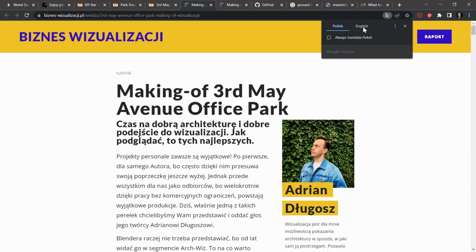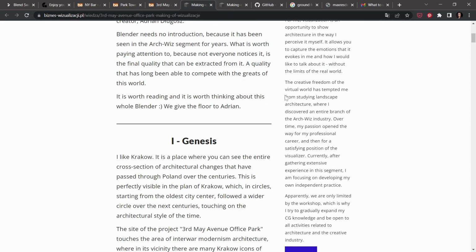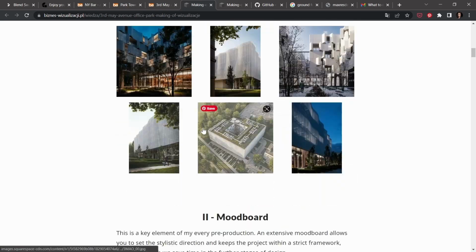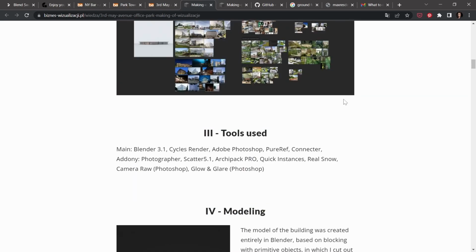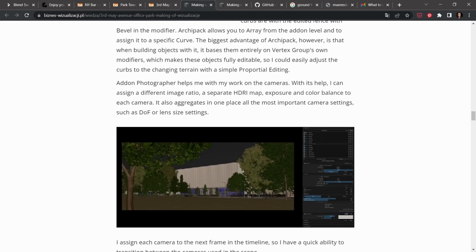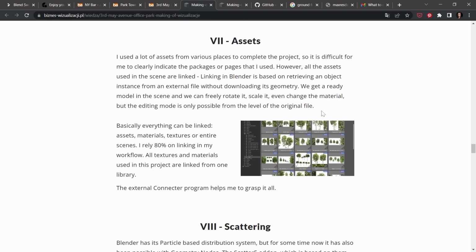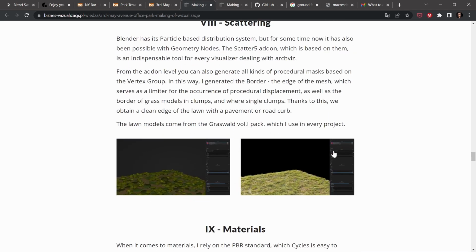In this case, this user, Adrian, also has written up an excellent making-of guide. It's in Polish, but with Google Auto Translate, you can get it. And it's typical of the stuff you find in the big rendering blogs. So he goes through the whole process, like mood board, tools used, modeling, how he does pretty much every aspect of it, organization, and then assets. And that's quite important. There are a lot of assets available for Blender and for scattering.